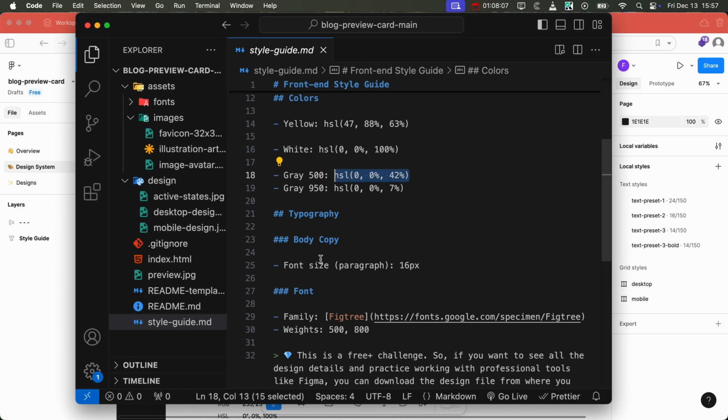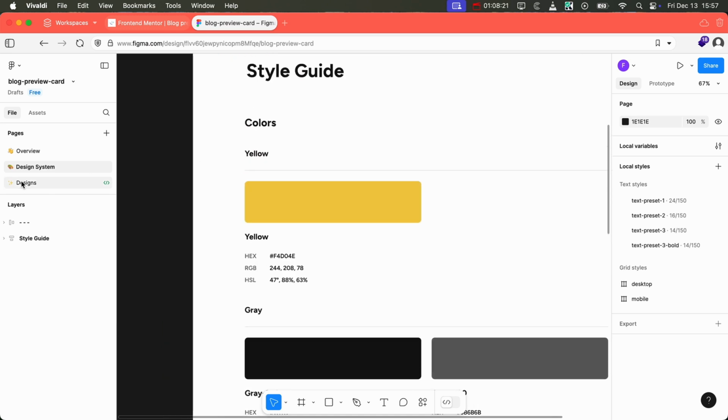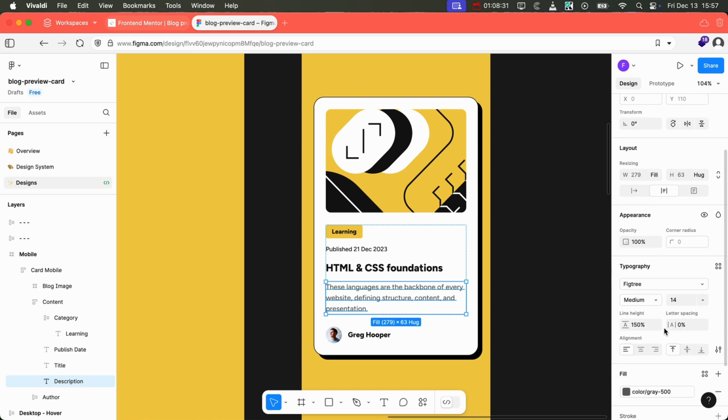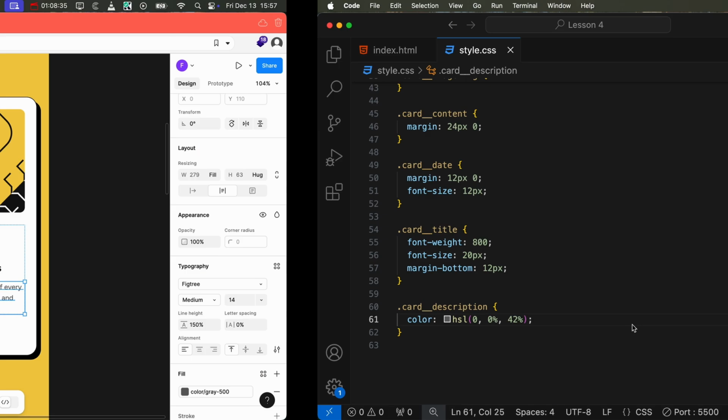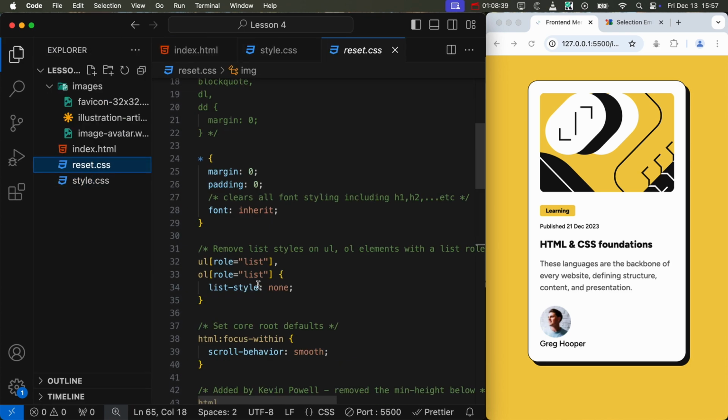Cool. So the next thing we're going to be doing is, let me see, let's check the line height in our design. What is the line height? The line height is the spacing between each line of text. So the line height over here is 150, which I believe is the default. So let's head over to the reset.css to check the line height.